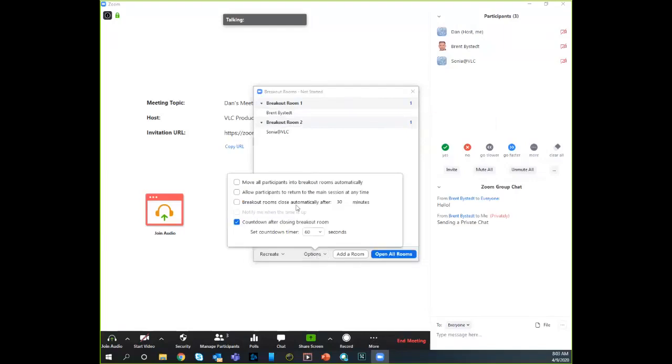So again, you can move them all automatically, have them automatically close after a certain amount of time, so you're not having to manage your timing on your own. I also really like that they have a countdown feature. With some of the other platforms, like WebEx and Adobe, you would have to send out a message or keep track of the timing. But I like that I can have a 60-second timer. So when I'm ready to close the breakout, I can give everyone a countdown to let them know that the time is going to be ending soon.